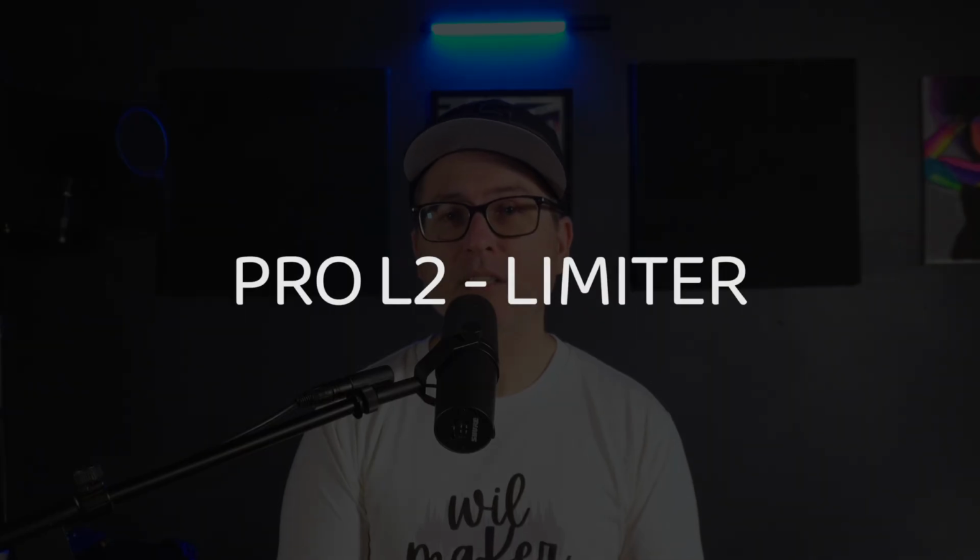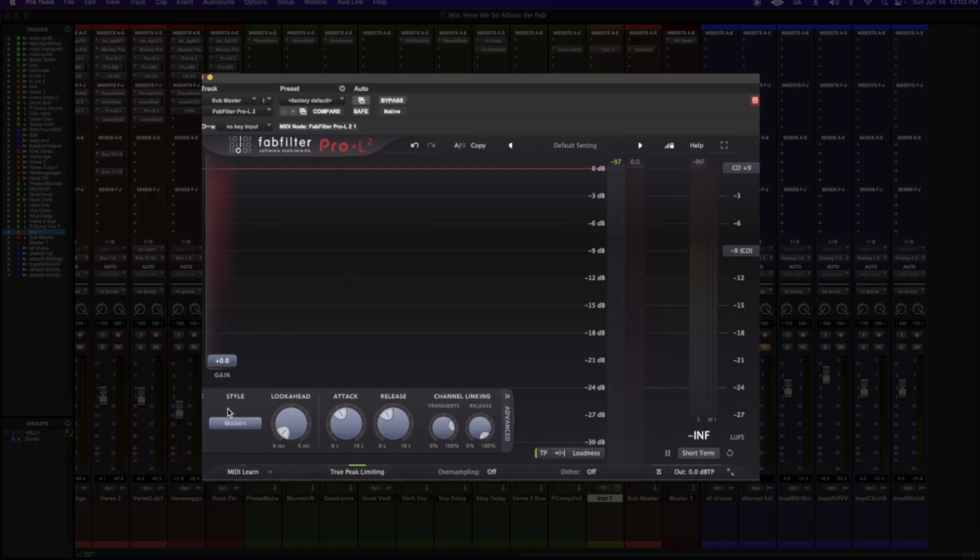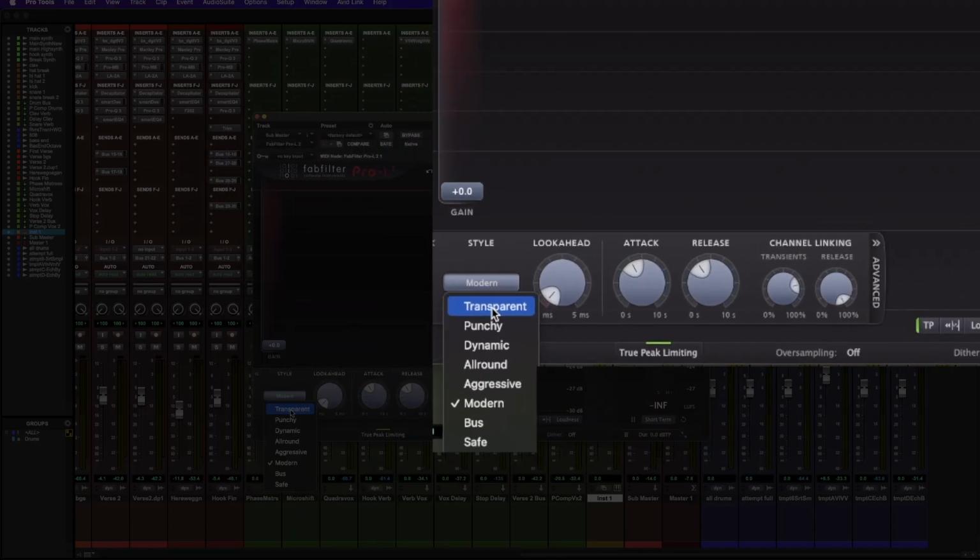The first plugin on this list was my introduction to Fabfilter, and that's the Pro L2, and I'll briefly go over the features and what they do. I'm going to start in the advanced section, which is going to have the styles options. You have transparent, which I like when I don't want to add coloring and stay true to my mix.